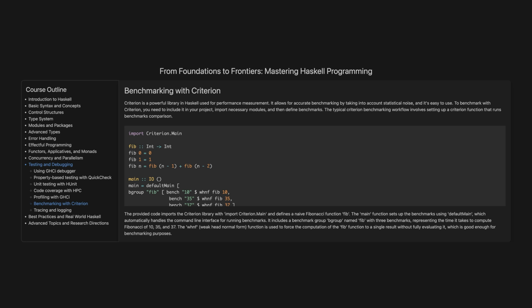The typical Criterion benchmarking workflow involves setting up a Criterion function that runs benchmark comparisons. The provided code imports the Criterion library with import Criterion.Main and defines a naive Fibonacci function, fib. The main function sets up the benchmarks using defaultMain, which automatically handles the command line interface for running benchmarks.